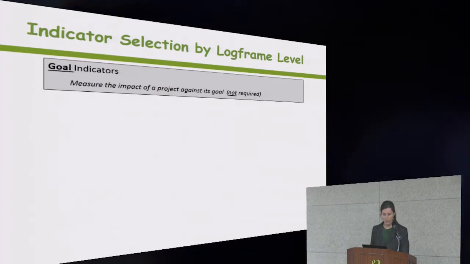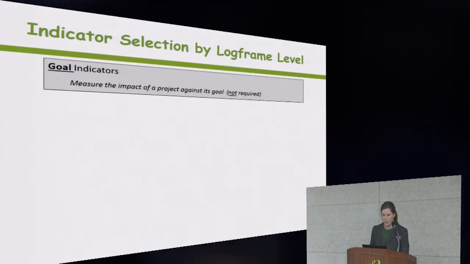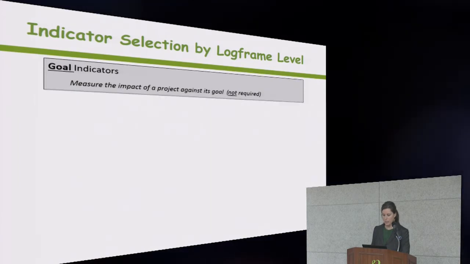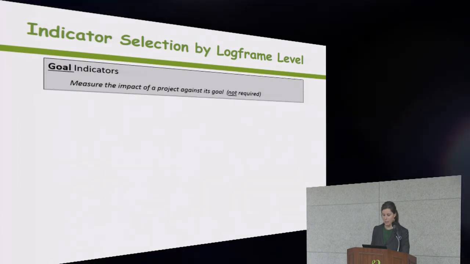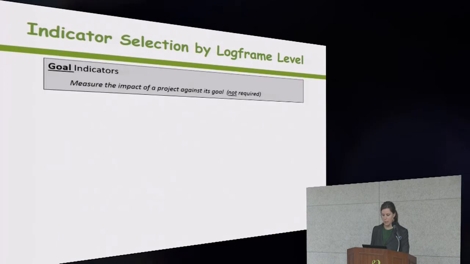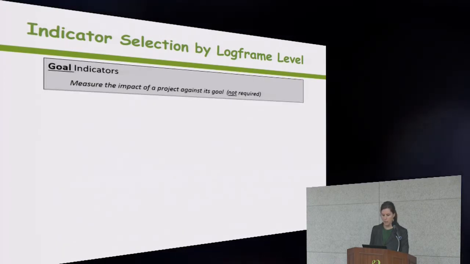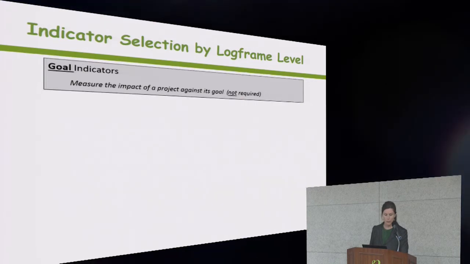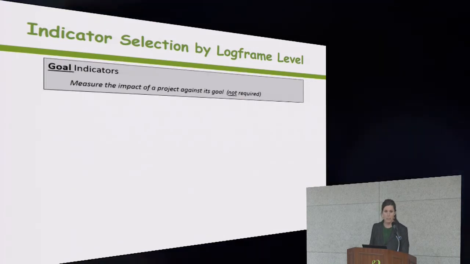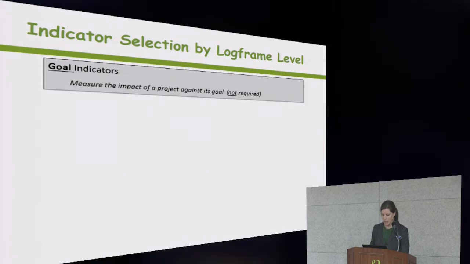First, we have goal indicators. As I mentioned, goals are not always necessarily measurable and not always completely within the control of the project team. So indicators here are not actually required. This doesn't mean you can't have goal indicators if your project chooses, but it's not required.